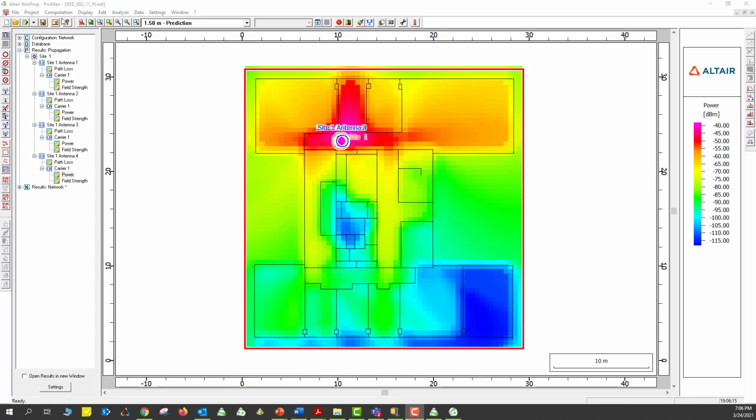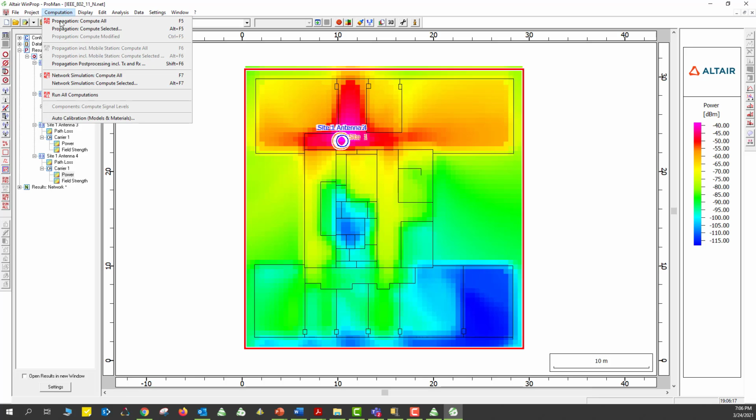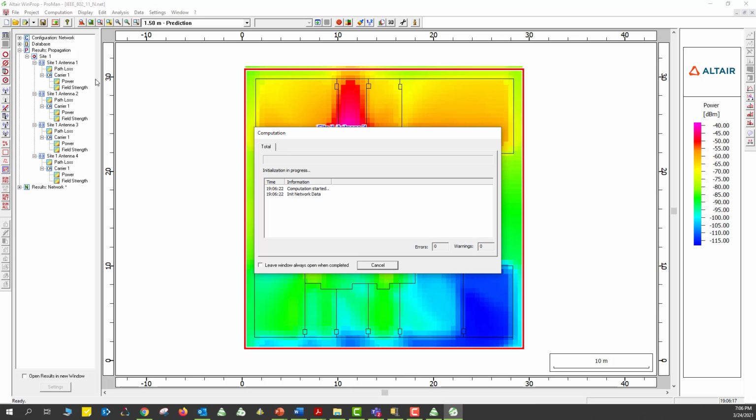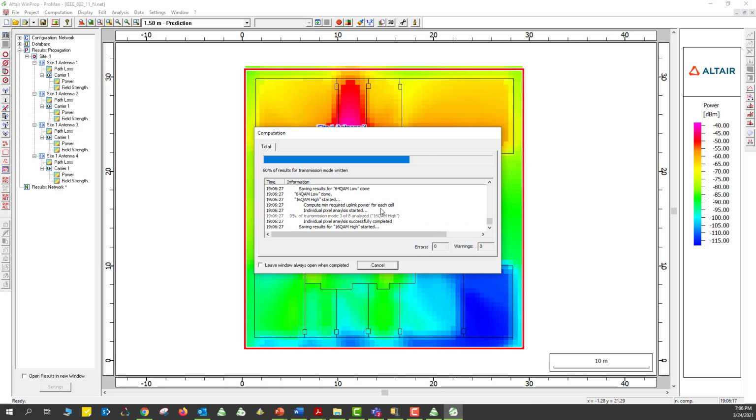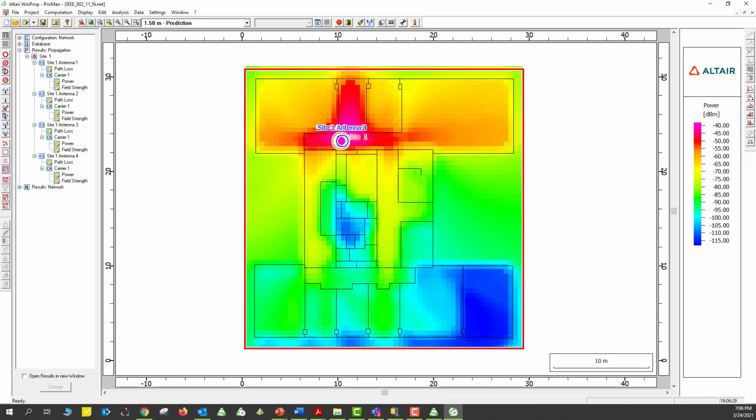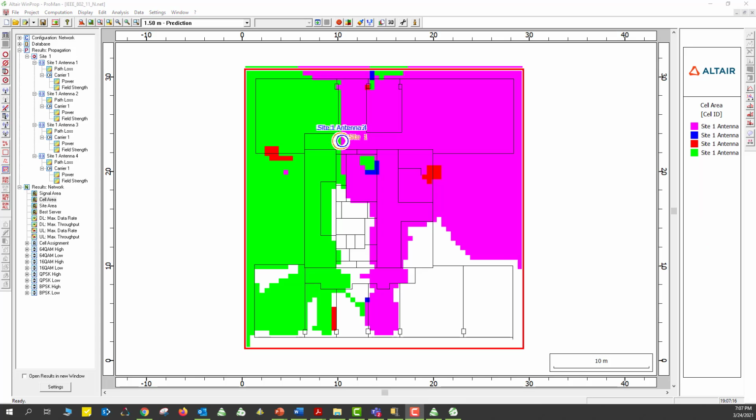Next, we will run the network analysis and go to the same Computation tab and select Network Simulation, Compute All. The simulation once again is very fast as this is a post-processing step which uses results from the propagation analysis. Once the network analysis is complete, we can look at results like cell area as shown.